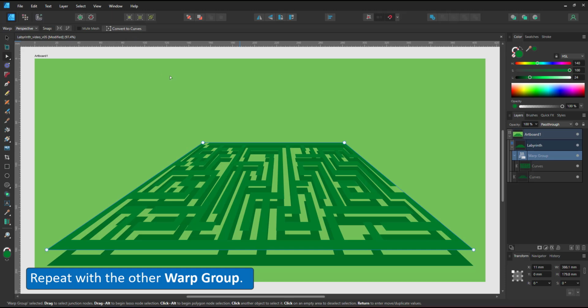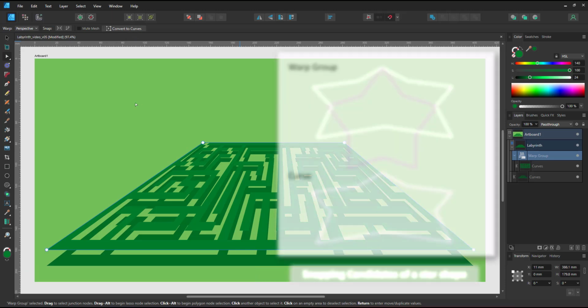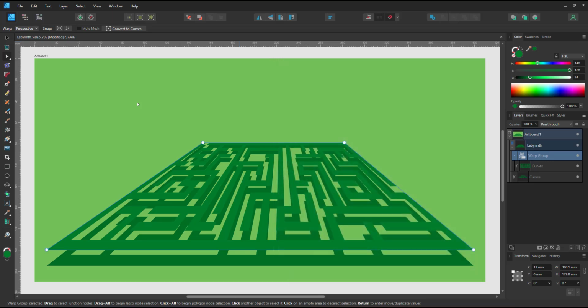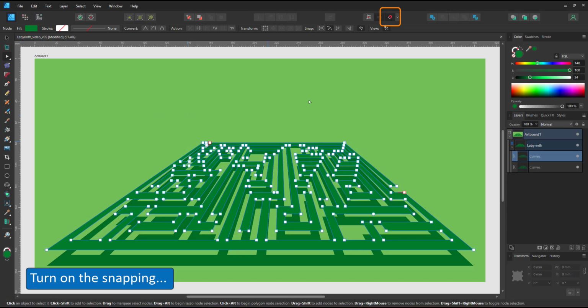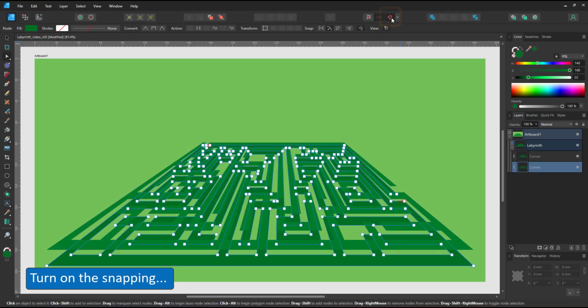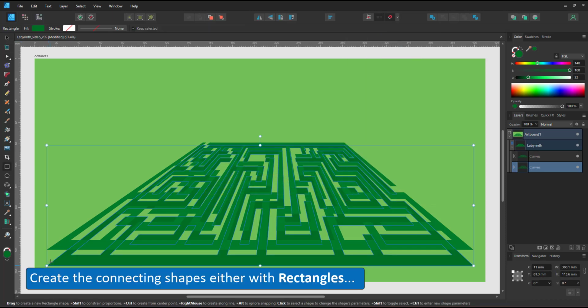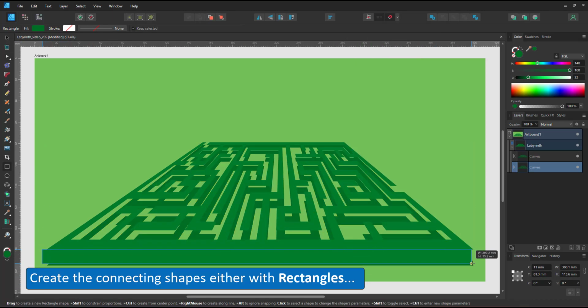The reason behind it is that the snapping will work on curves and their geometry, but not on the geometry deformed by the warp group. Turn on the snapping and make sure that the snap to object geometry is turned on. These two curves will help me place the new shapes in exactly the right spots, adjusting their nodes to snap to the existing nodes. You can work with rectangles or the pen tool.